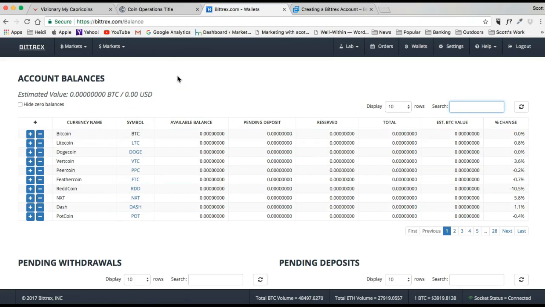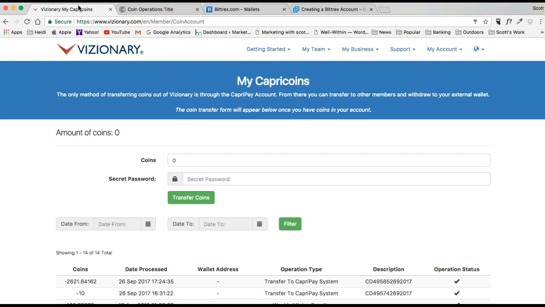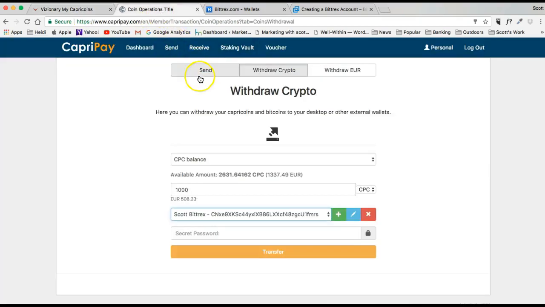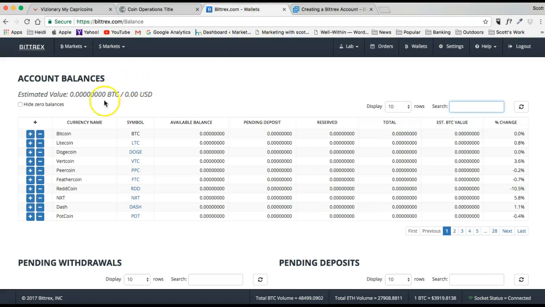So that is the easy way to get your coins from Visionary into CapRepay, into Bittrex, and into Bitcoin. Now, if you wanted to take it a step further, here's one recommendation that I have. I had some problems in the past with a hack inside of my account on Bittrex, even with 2FA, and some of my coins were stolen. So I do not recommend keeping a whole lot of money inside of Bittrex at one time. When you send it to Bittrex, have a plan with it. I wouldn't leave it in there forever.